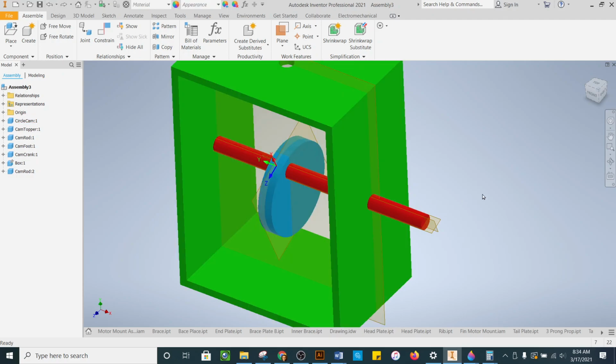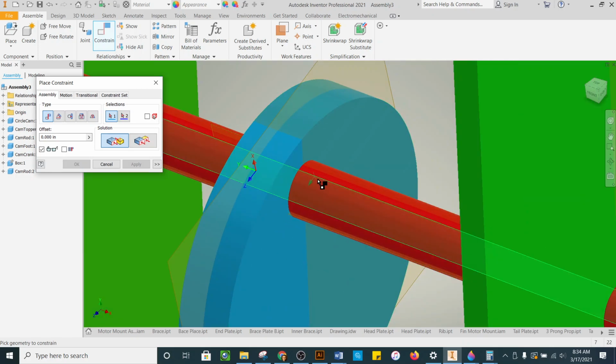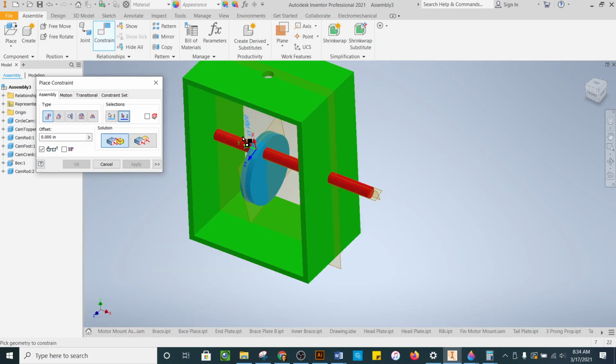Is that it? I can't tell. So what I'm going to do is say constrain, and I've got this little plane that's going to go through the center. It's kind of hard to find sometimes. There's this tiny little square one that goes through the center of the cam. The cam's like the hole or whatever. I'm going to click that one, and then I'm going to click that. I'll say apply, cancel.